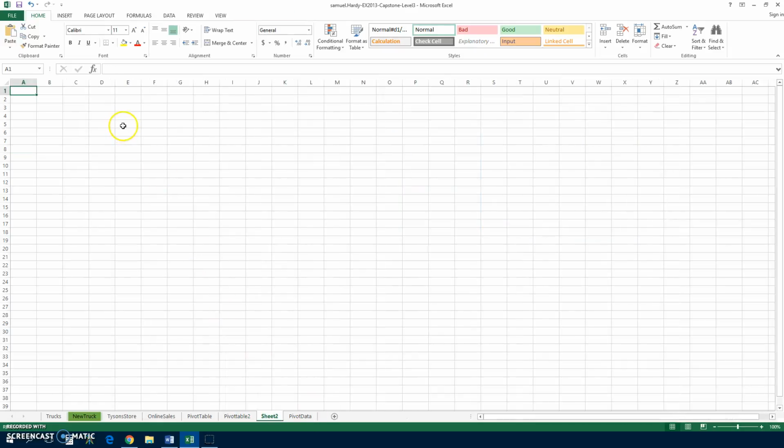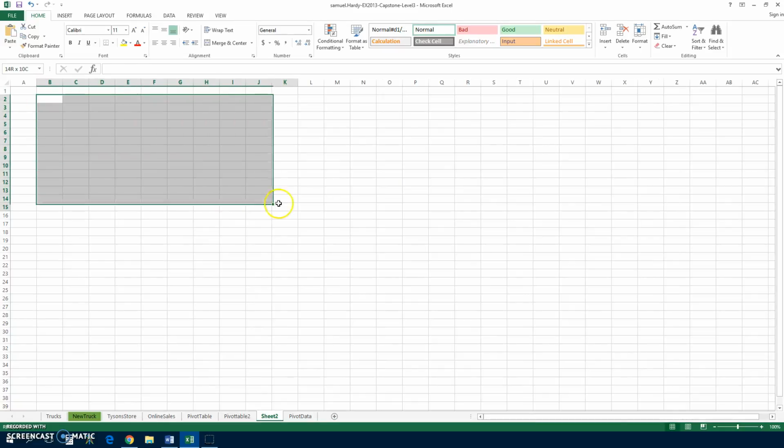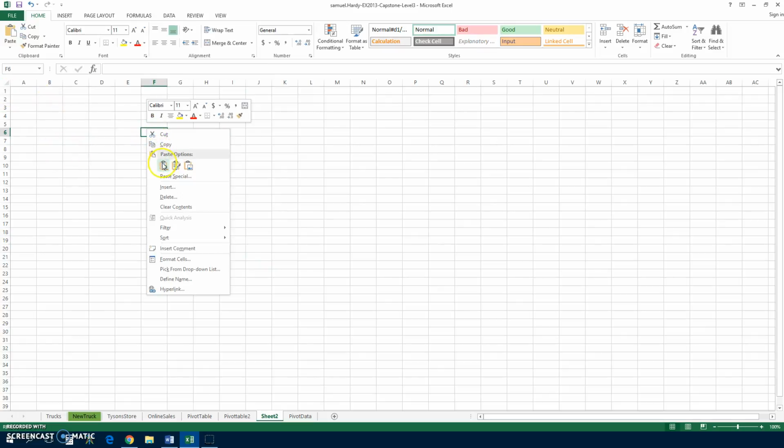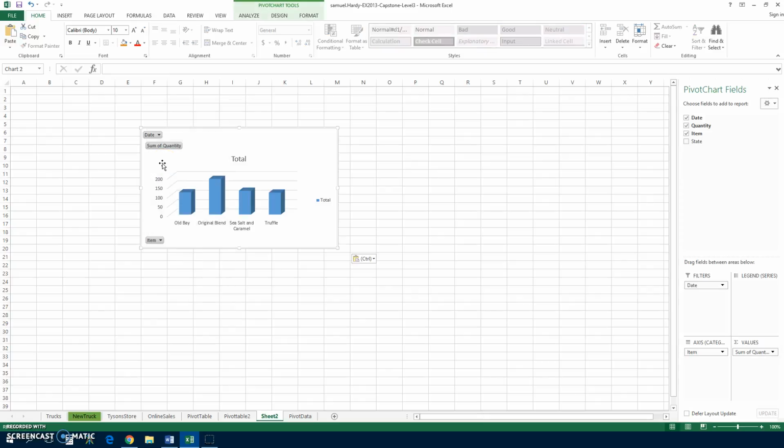And as you see, a brand new sheet pops up. And we could do anything with this. We could start a whole new workbook if we wanted. But you know what? We're going to paste in what we cut. And voila, there it is.